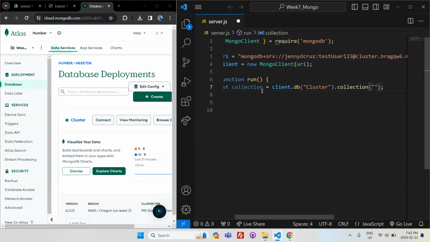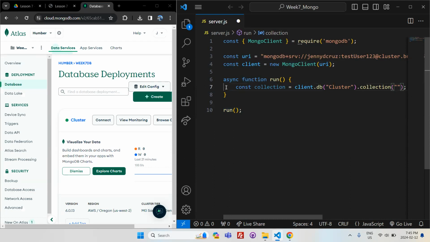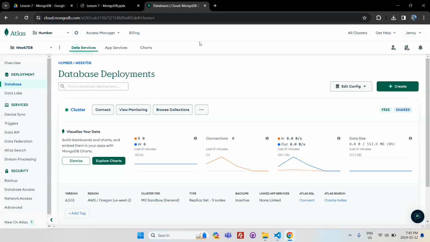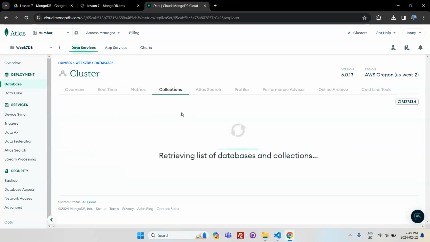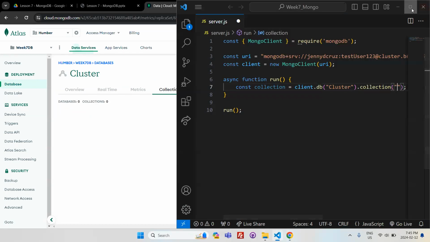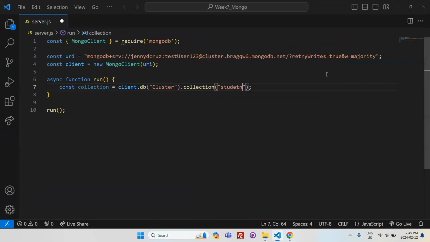The nice thing with MongoDB is when you're trying to code like this, if your collection is not already created, I'm gonna open this window a little bit. You see our collections are empty. If I click on browse collections, there are none. So if we try to specify a collection name here, for example, student collection, what happens is when I run this code, this collection gets automatically created the first time.